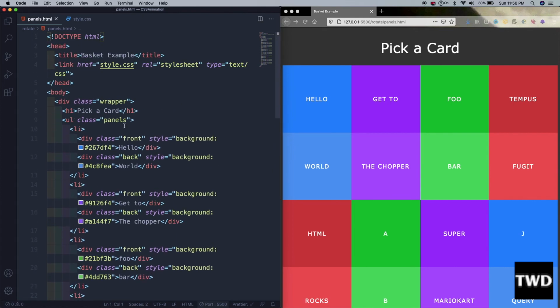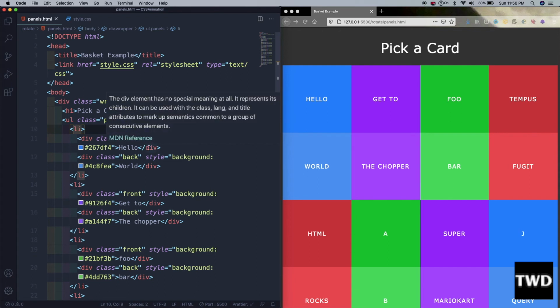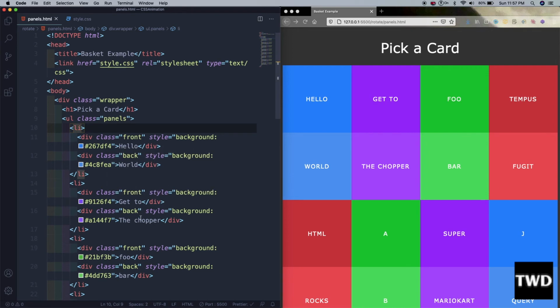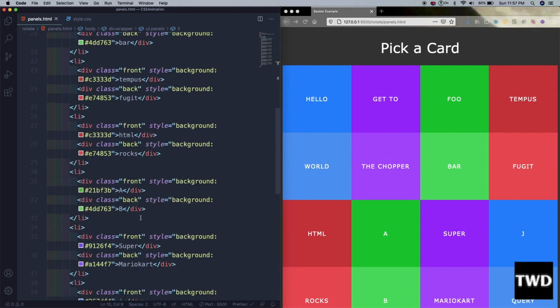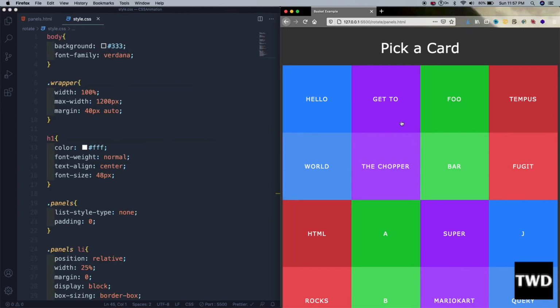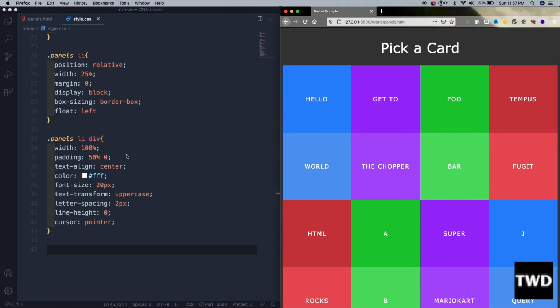So this pick a card is there, panels is there, panel ally is there, hello. So the back has this world, this is the back side. Okay, so it will show a good flipping animation. And we have the CSS also, basic CSS for panels and everything. So it is coming like this.